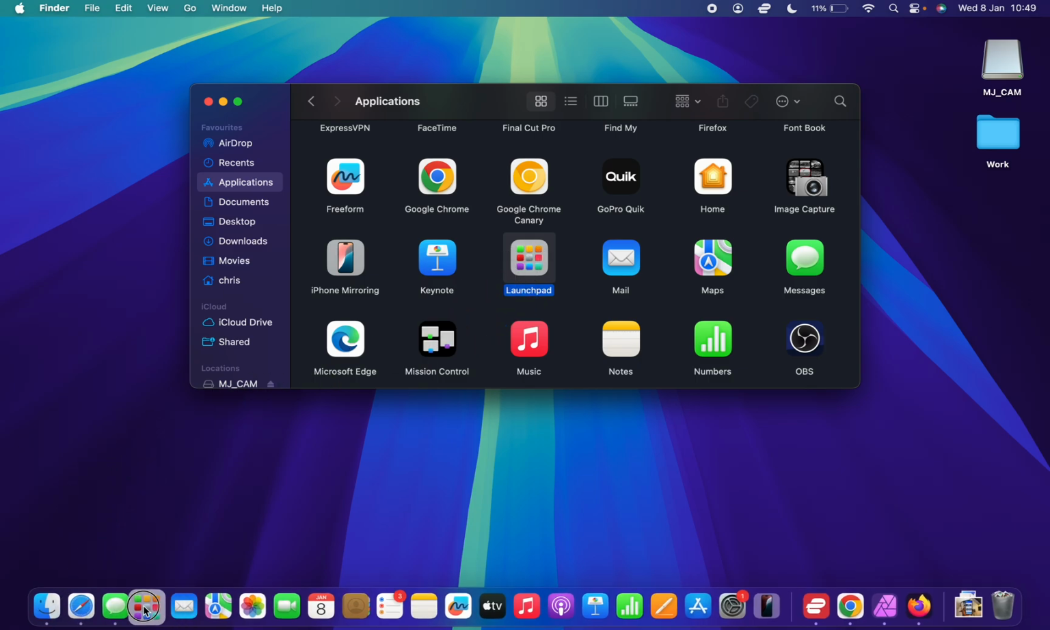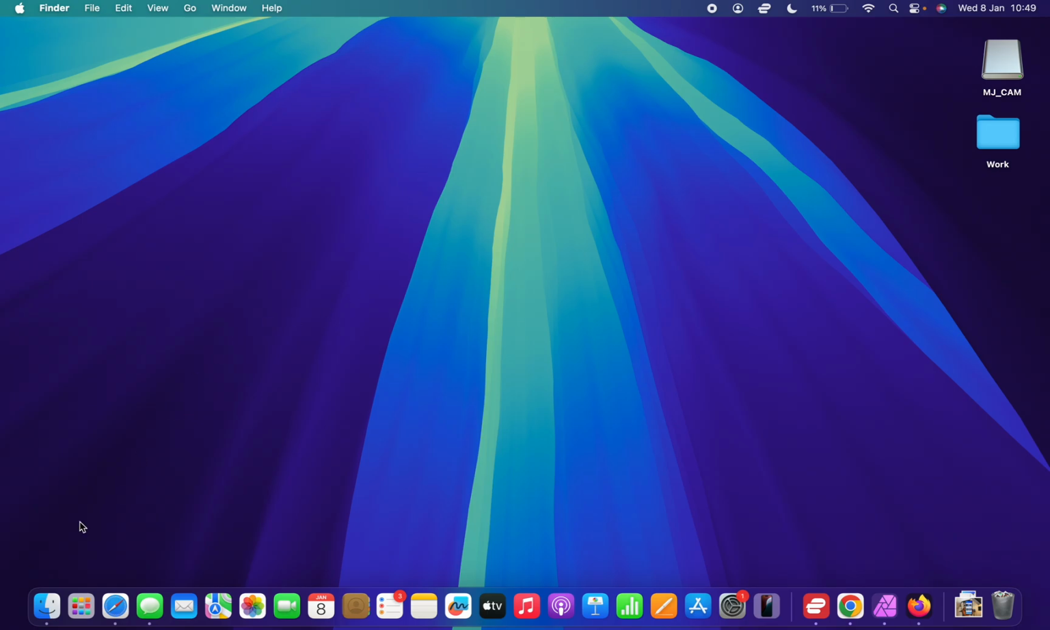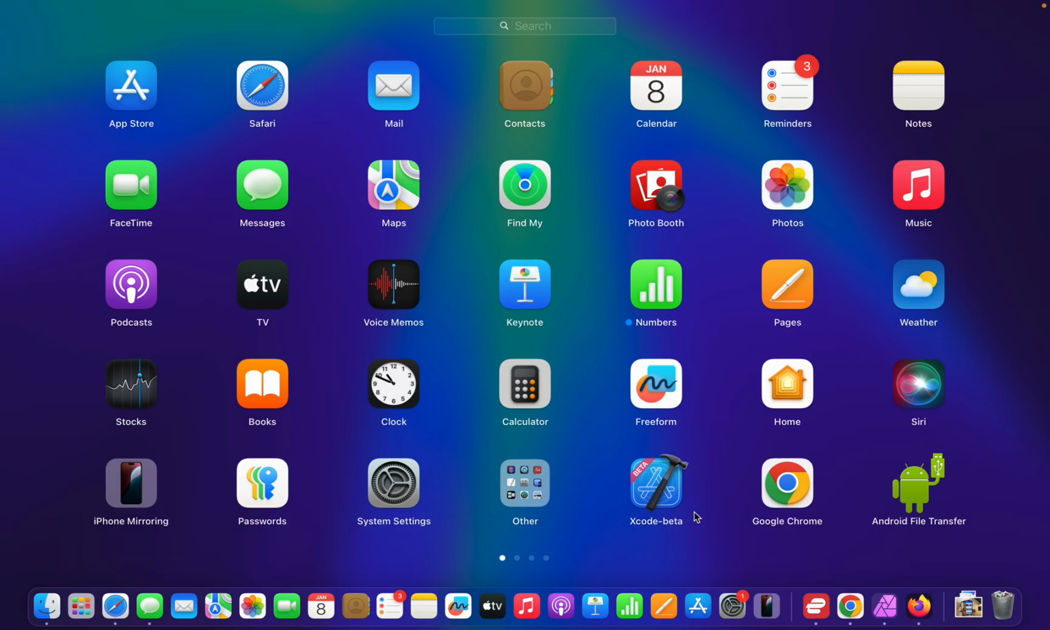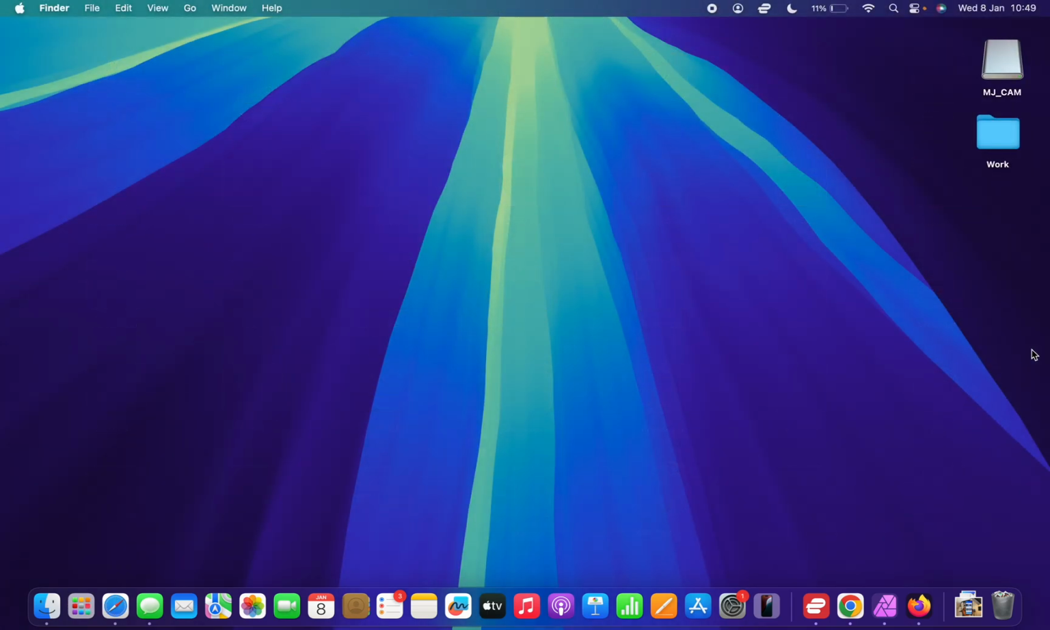And you can place it anywhere you want on the dock. I'm just gonna put it here next to Finder, release it there, and there you go. Simple as that. You now have the Launchpad directly on your dock. You can click on it anytime to bring up the Launchpad.